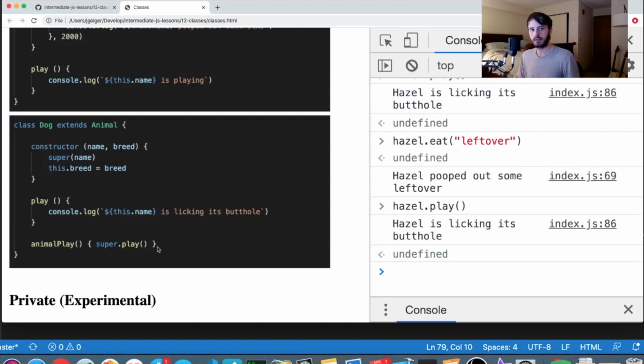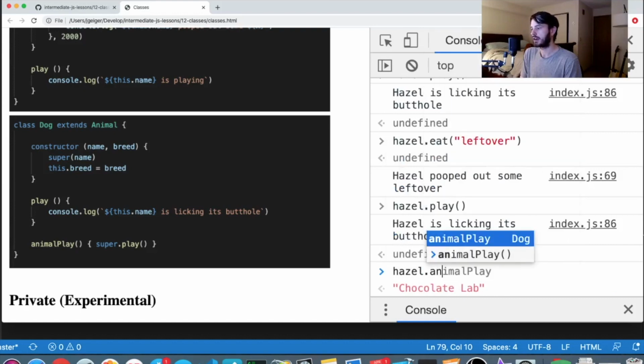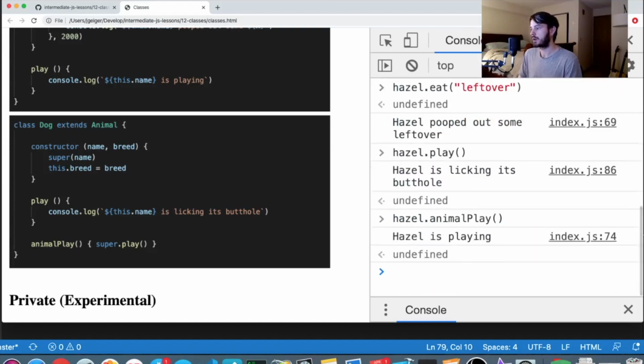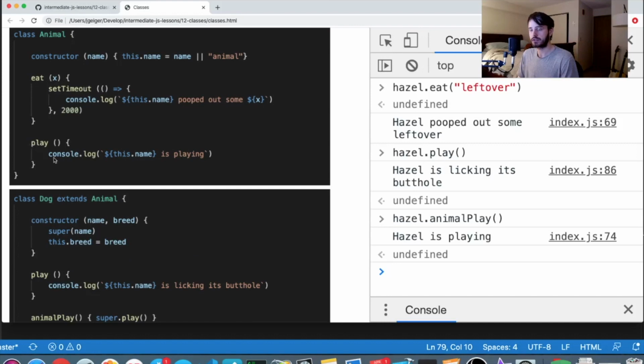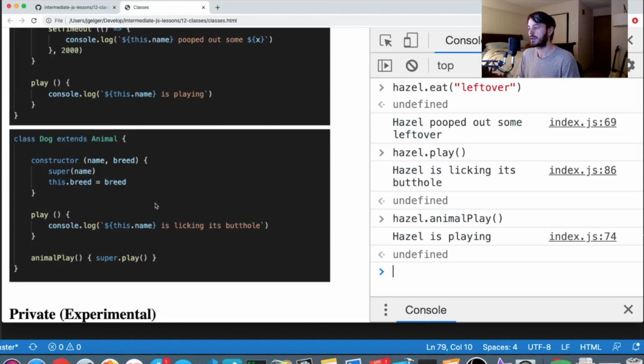Now, if you're inside of a child that's extending from a different class, you might want to change how a method works, in our case, play. But you'll still always have access to those parent methods. And those are accessed with the super keyword. So we can say hazel.animalPlay. And when we call animalPlay, it's saying super.play, and it's accessing this version of play. So Hazel can be a cute, lovable chocolate lab as well.